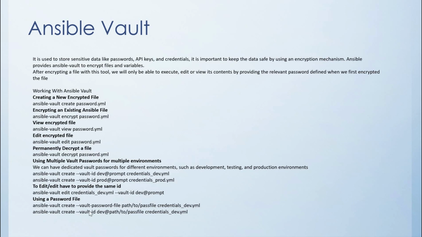And if we are not using a vault password file, you can use a vault ID also. Okay. Then after that, we have to give the password file path and the credential.yml.